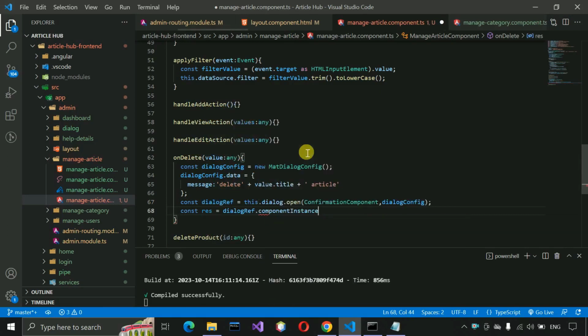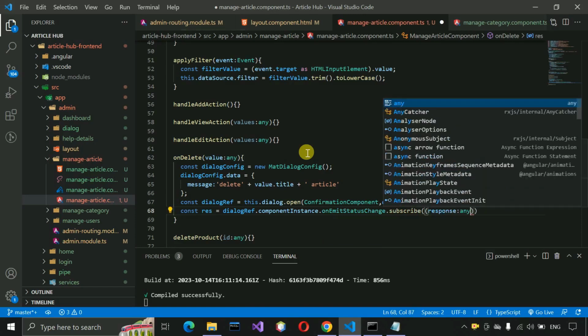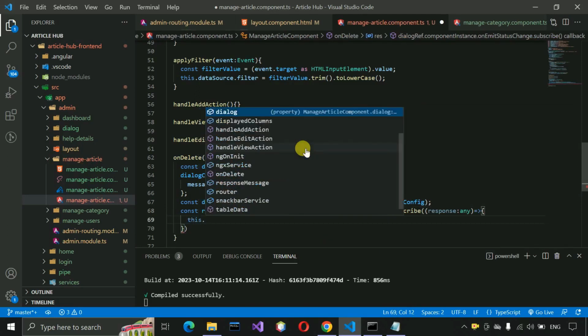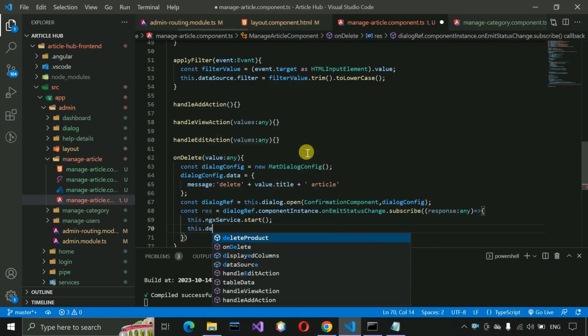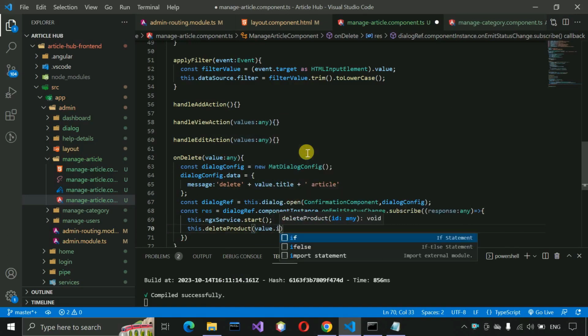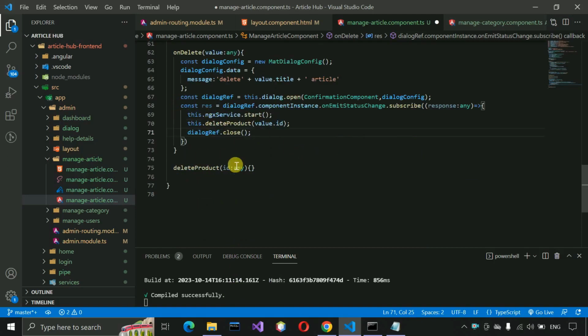Then we have to write const response and dialogRef, this one, and componentInstance.onEmitStatusChange.subscribe, and response any, then we are going to this.ngxServices.start the loader, and then this.deleteProduct method we need to call, and in that we need to just pass the value and ID, and we also need to close the dialog, so just dialogRef.close. After that, once it is received, we are going to call this method.